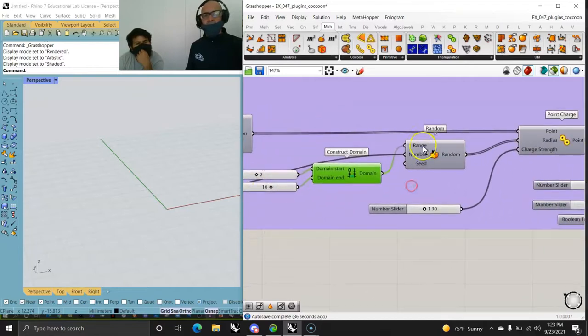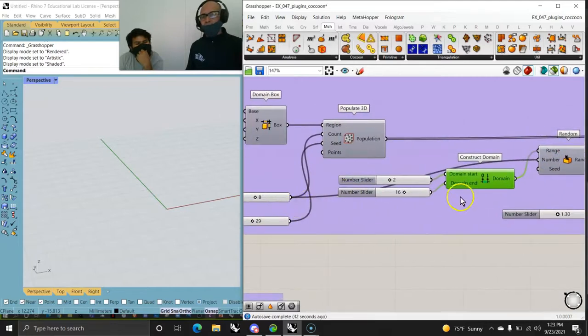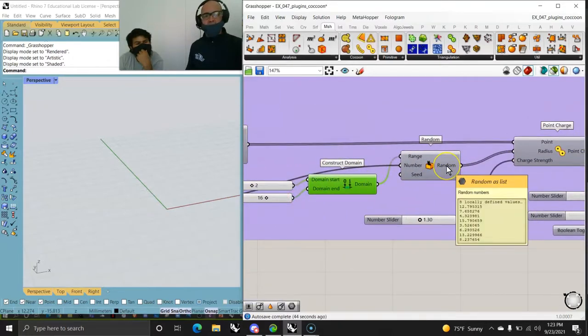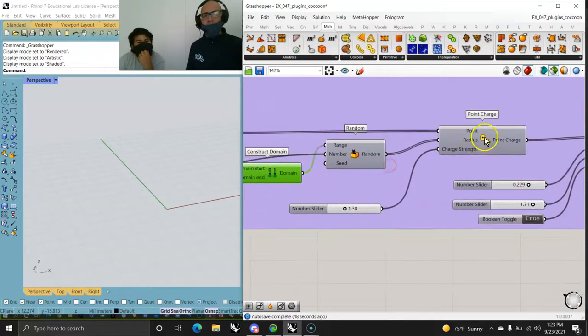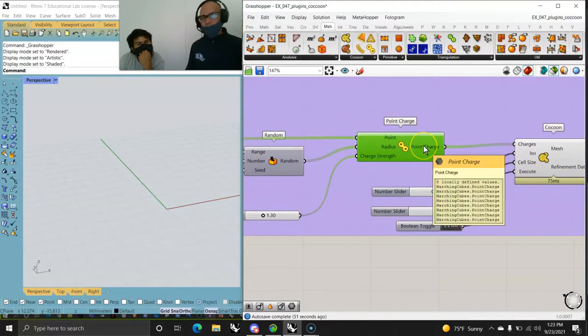And that domain range, we can take a look at the number from 2 to 16. The number being generated is 8 because that's what I hard coded in. So that's where I drove that. And the randomness is anything between that. So there's where you get a little bit of randomness for radius, which is why you end up with a point charge, which is not a geometry. It is exactly what it is.